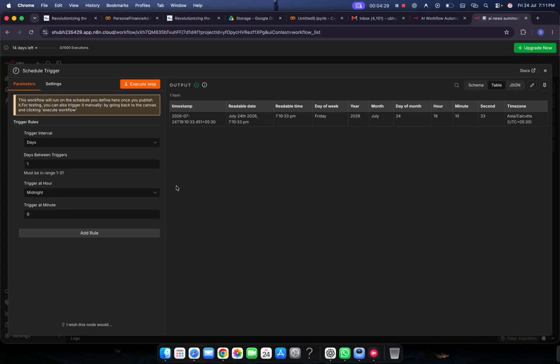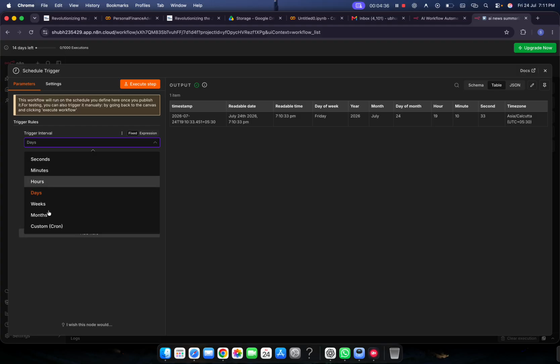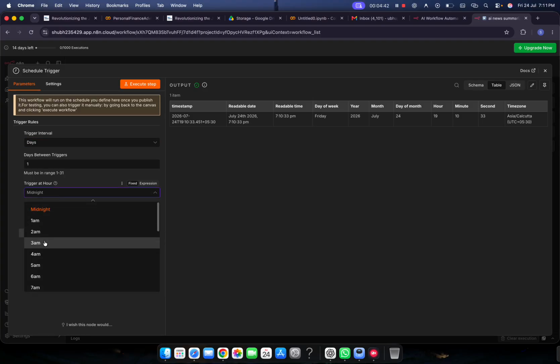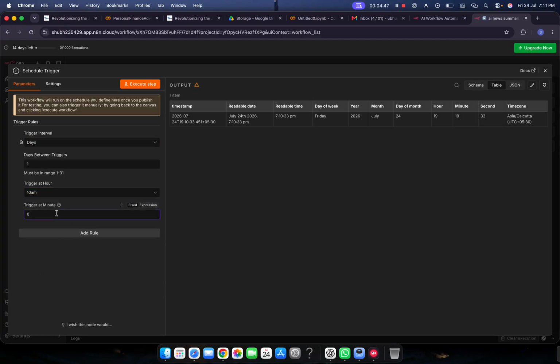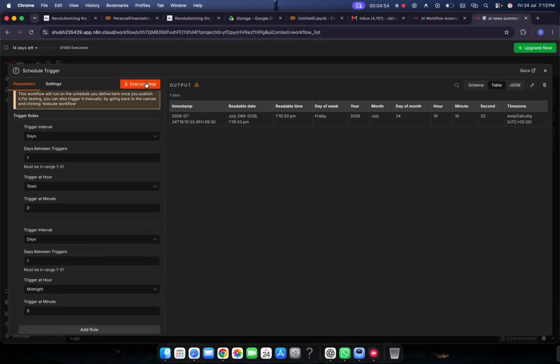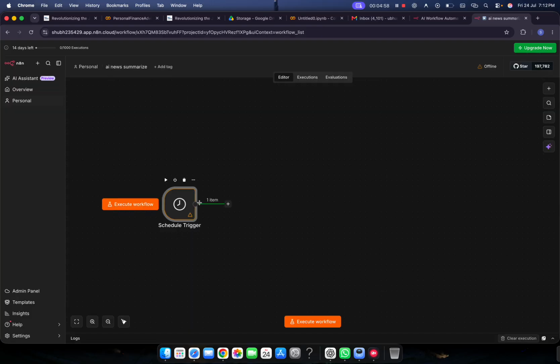So let me make some changes. We can customize here the days between triggers and the trigger at hour. We can update it to 10 am. So we have scheduled the trigger for 10 a.m.